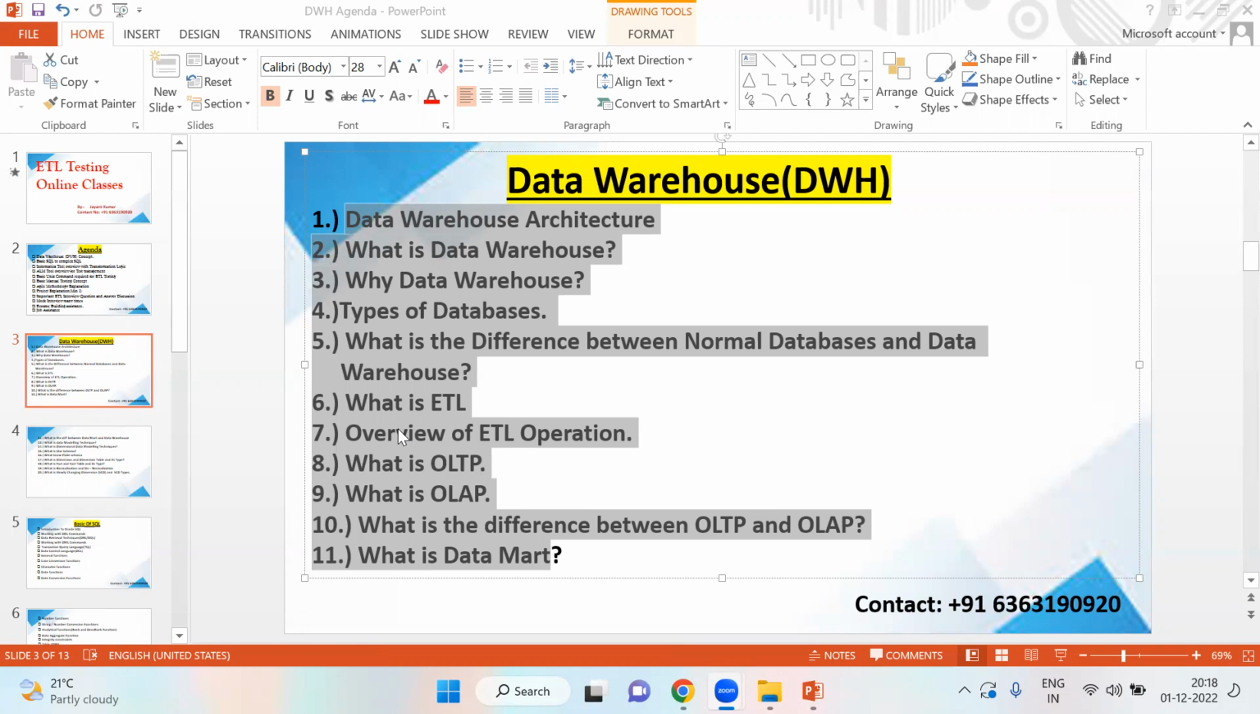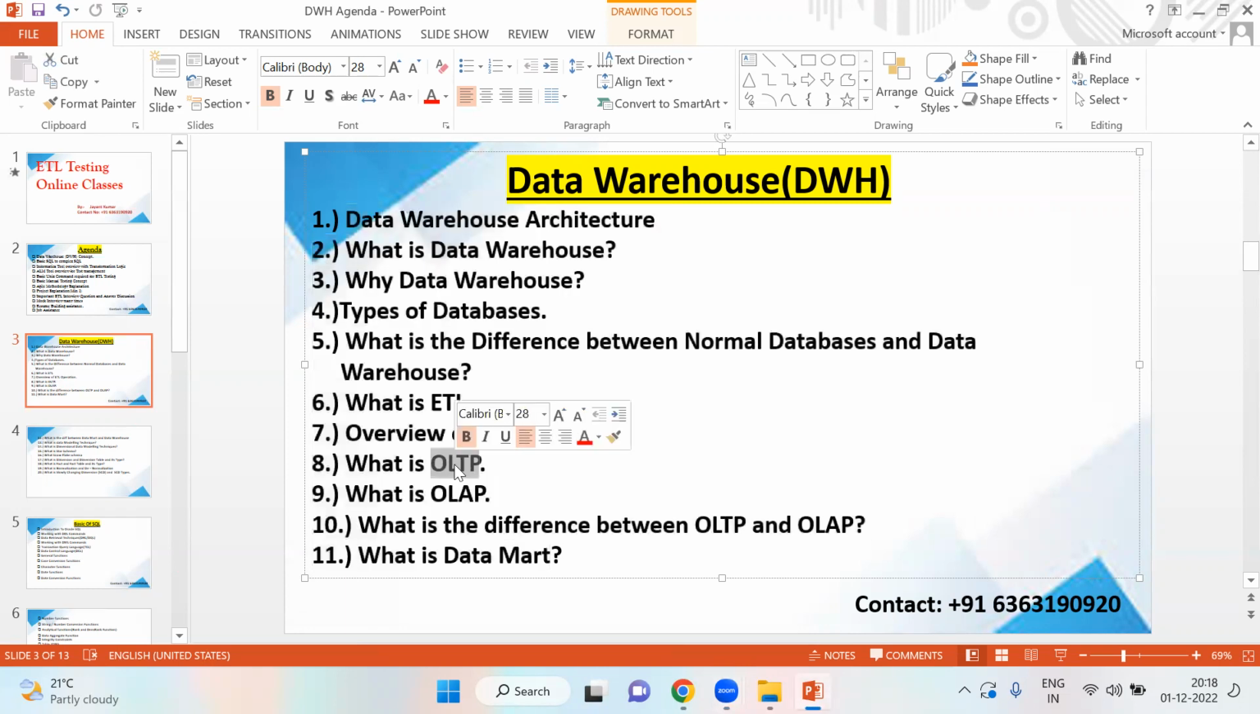Overview of ETL operations. What is OLTP? These are the words that will come: OLTP, OLAP. This I know, everyone will be seeing this for the first time. Like 100% of people. But nobody will learn it. These are all theoretical parts.